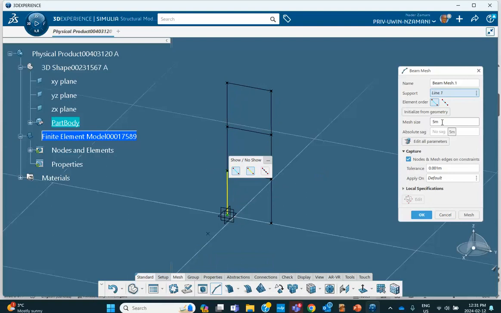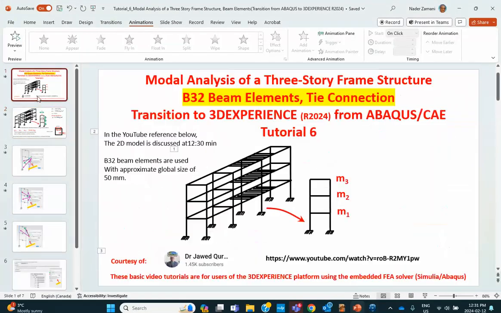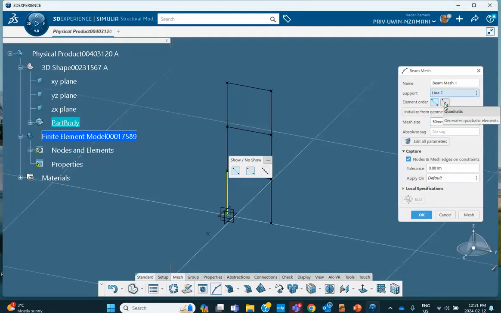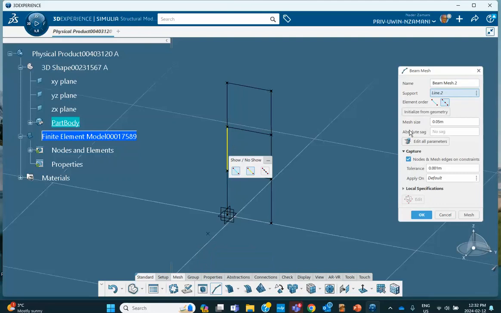And the size, because I want global size 50 millimeters, 50 mm. In fact, I have it here in my first line. It says global size 50 millimeter, and the type is this. This is the parabolic element, though it doesn't make that much of a difference, but yeah, so mesh, and then repeat this thing for these other guys. So let's do that, and I have to do that separately because of the way it's being done. Mesh, okay.